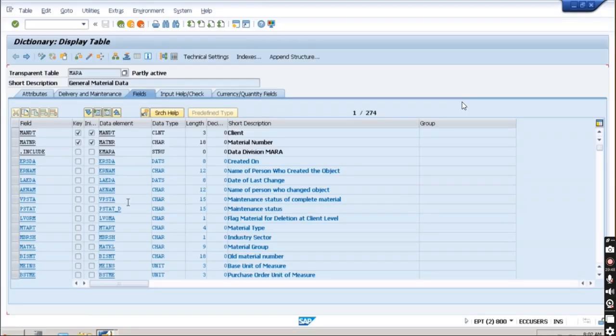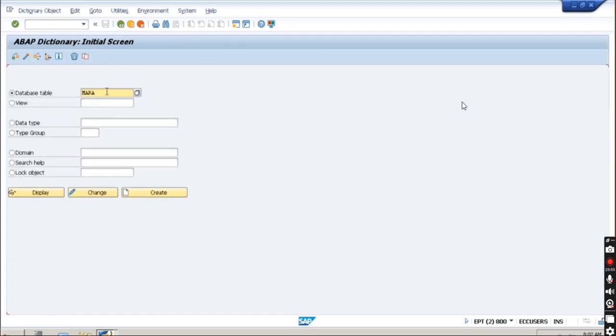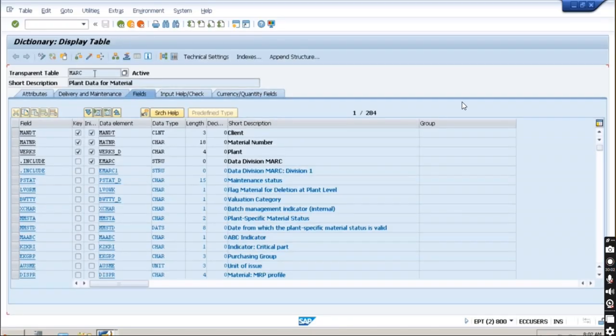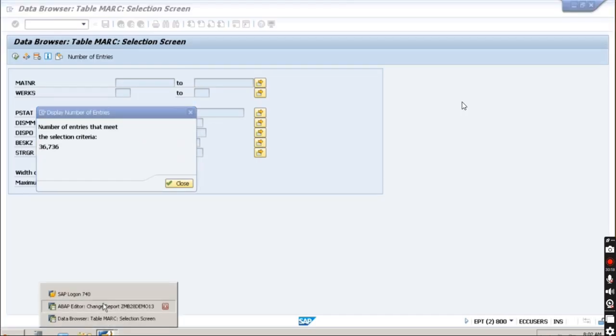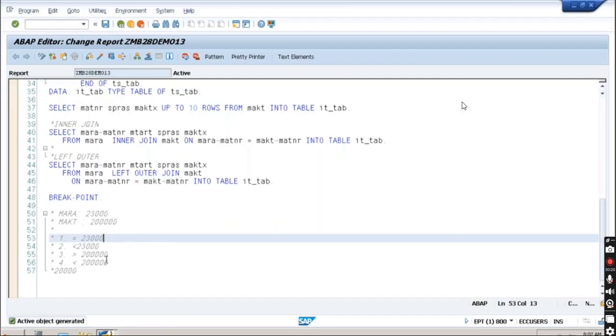So what I'm going to do is take Mara and another table called Marc. Mara and Marc also have a 1:n relationship, meaning one material can have multiple plants. Come over here, content and number of entries. Here it is fine, 36,736. Let me note down the actual figure.